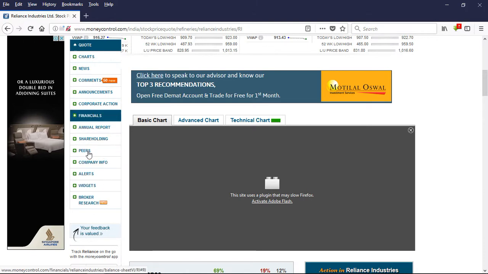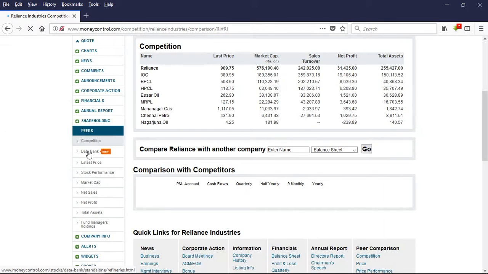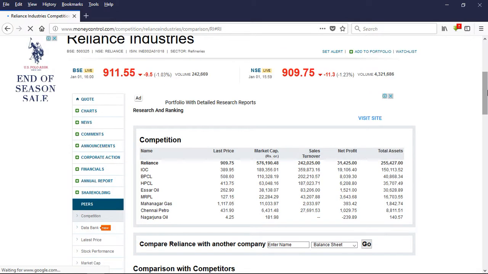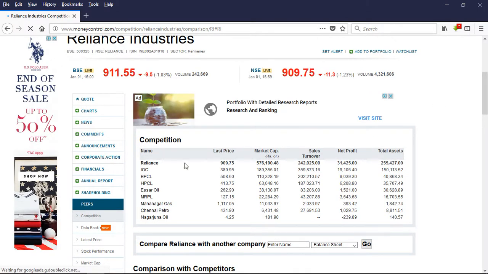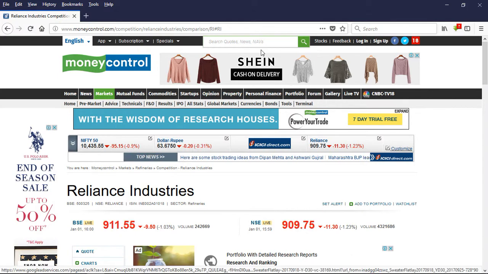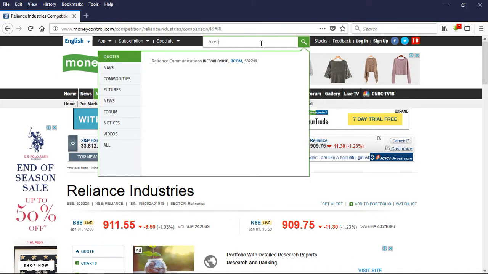For peer comparison also you have an option over here for peers. Peers are the competitors of Reliance as per Money Control. So this gives you last price, market cap, sales turnover, net profit, total assets of the listed stocks over here. So here you can check whatever stocks you need, you can just put in the name over here. Like the next stock is Arcom.